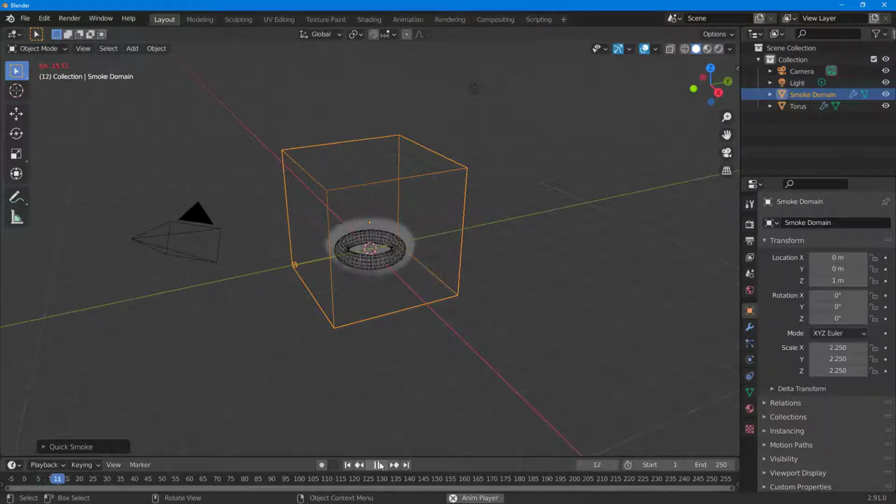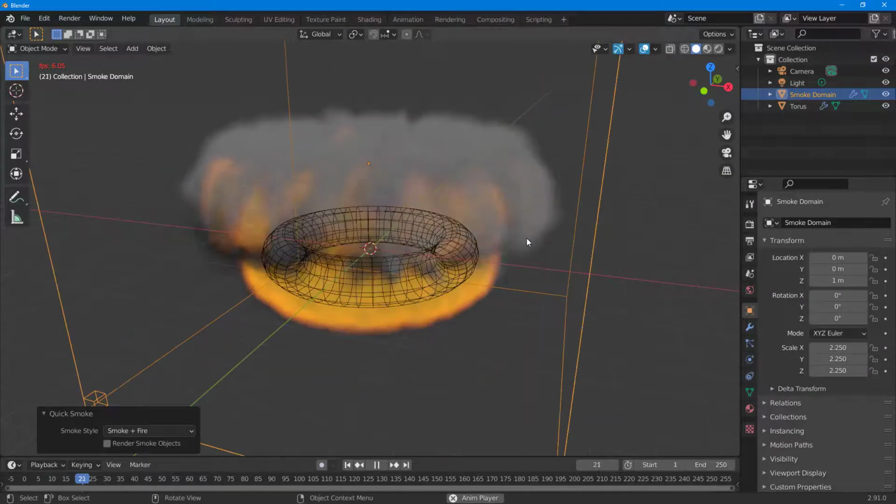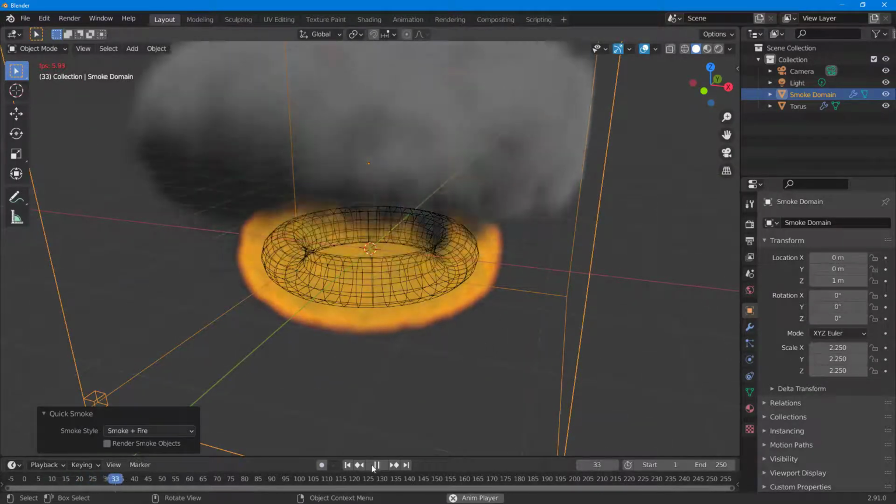So now you see the smoke, but I want fire as well. So on the bottom left hand side, as soon as you apply in the quick smoke, you can click here and then you can choose smoke and fire. Once you do that, you can see that you got the smoke and fire option right here, and you got this wonderful fire simulation going on.